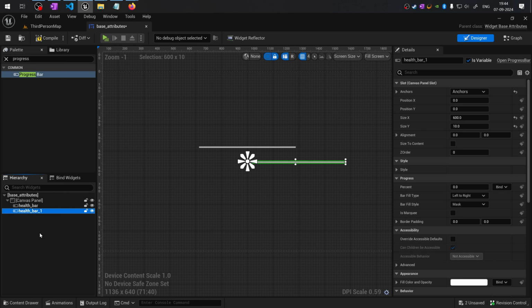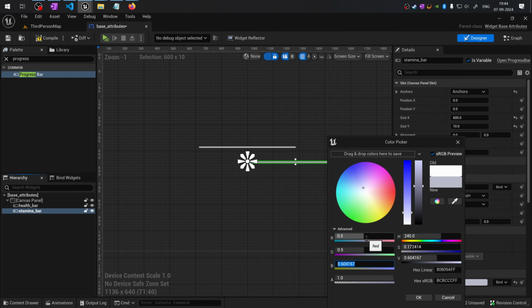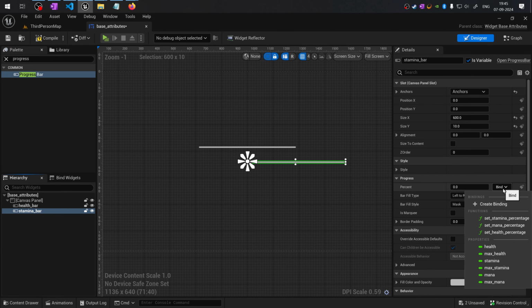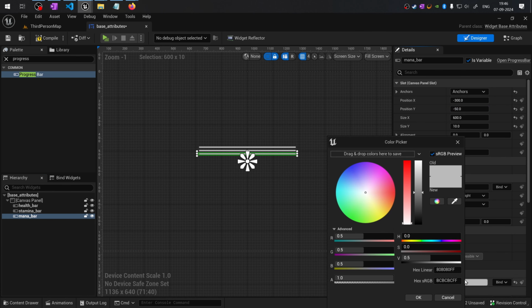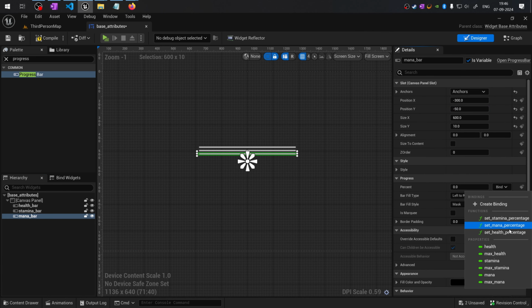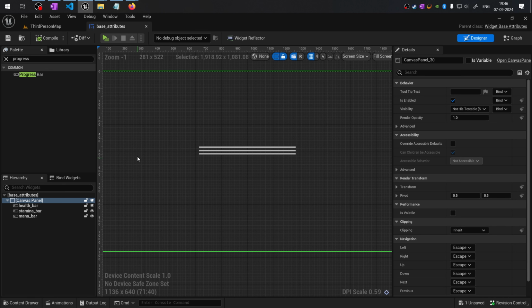Similarly, I shall duplicate this progress bar and call this the stamina bar. For the fill color and opacity, I shall just use a darker shade. Now in the percentage property, I can bind the method setStamina%. And similarly, I shall duplicate the stamina bar and create the mana bar with its fill color being completely black. And now for the percentage property, I shall bind it to the setMana% method. So it's the same steps that I repeated as in the previous step. I just used this color scheme to show that we are operating with a different user widget altogether. Maybe you could use this color scheme in your game if you wish to have a monochrome color scheme for the health, stamina, and mana.